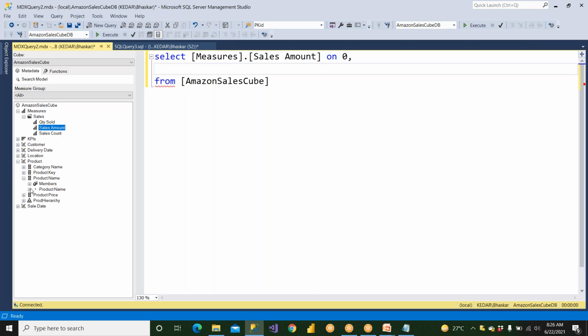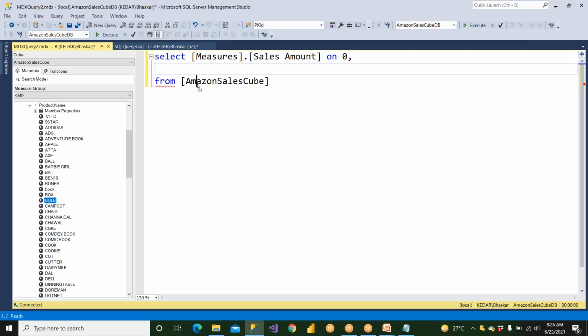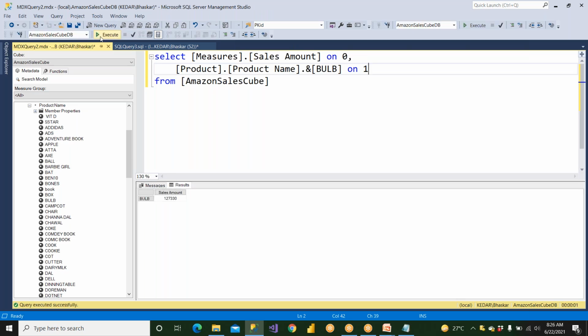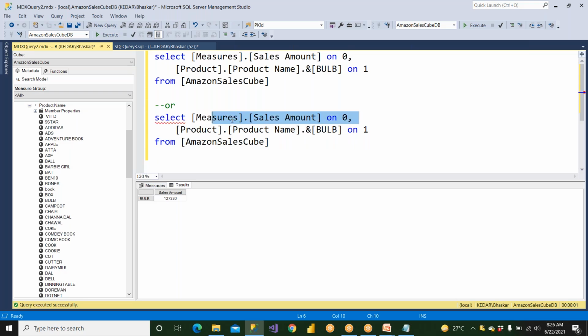You can say product name. So bulb or whatever you wanted to have as a product, you can take. You should be able to get some sales from here, right? So this is the sales. I did not apply any where clause. So the same thing can be achieved with the help of what? Where clause also. We can remove this.